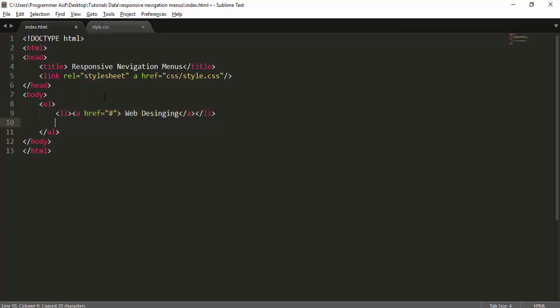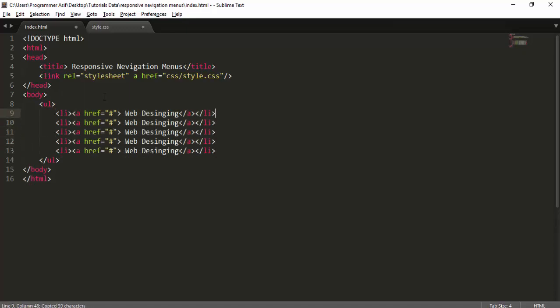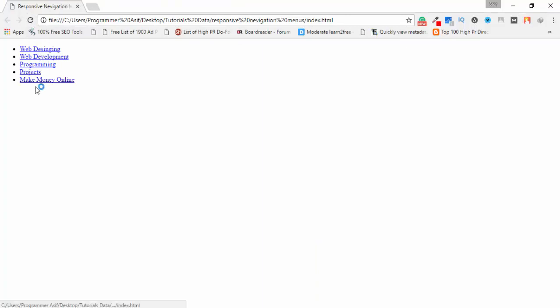And then I make another menu: programming projects, and then make money online, and then save the file, open the browser and refresh. You can see the text displayed on the browser.